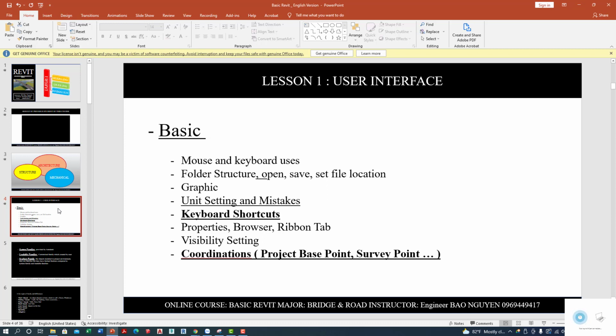And then in the next lesson, I'm gonna teach you how to use a filter and how to build a template. It's more professional, right? And then I'm gonna give you a little bit of understanding about coordinates, like the difference between project base point, survey point, internal origin, and some other common mistakes.